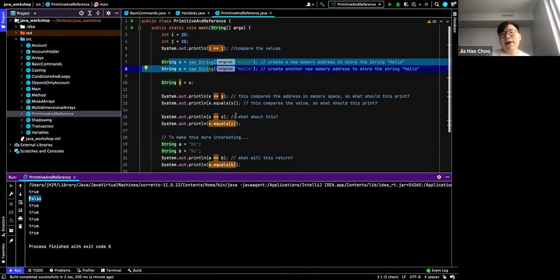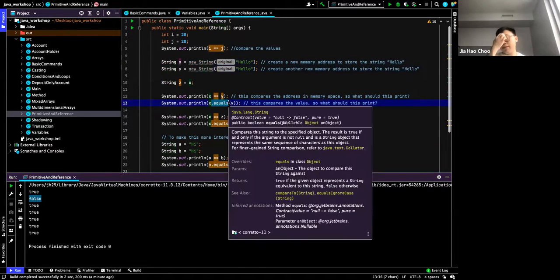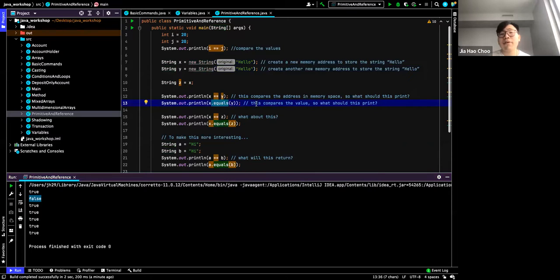So what if you want to compare the values of two reference types? You have to use the dot equals method, and this will compare the values. Since x and y have the same value, it will print out true. Now I have a variable z that I just set to x.